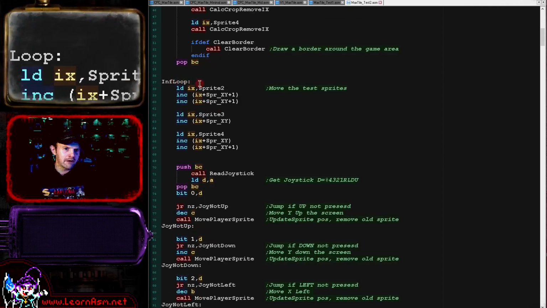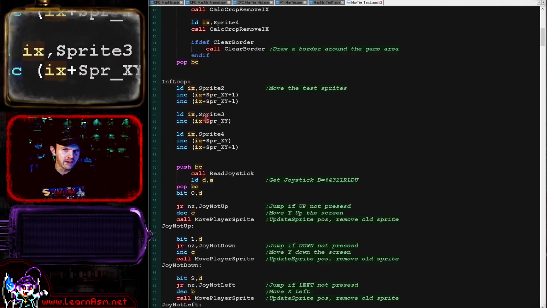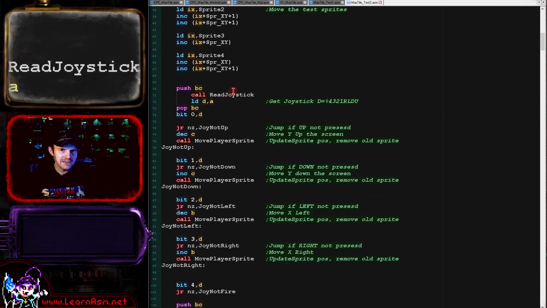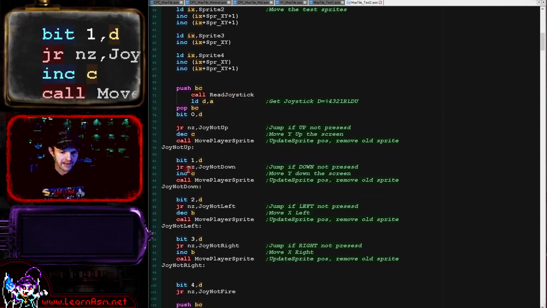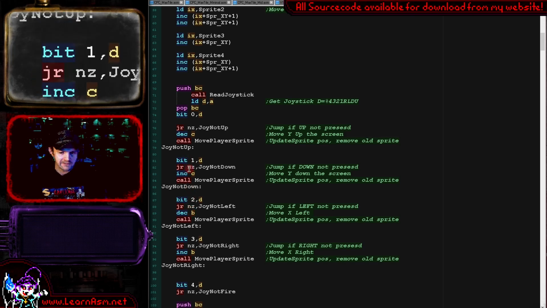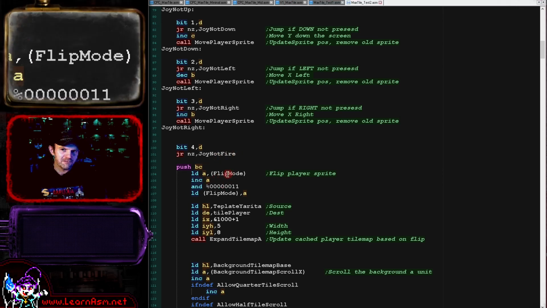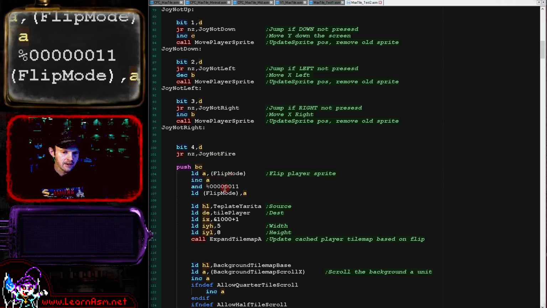Now what we're doing here at the start of our loop is we're simply moving the CPU control characters here. They move automatically. We're then reading in from the joystick and moving the player character. The X and Y position is in B and C here. Now we're then checking the fire button. If fire button is pressed, we are altering the flip mode of our player character here in the accumulator.